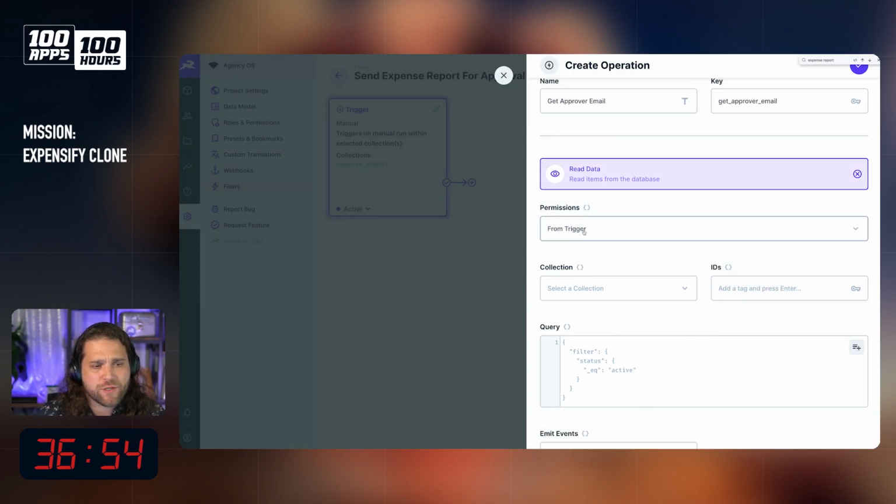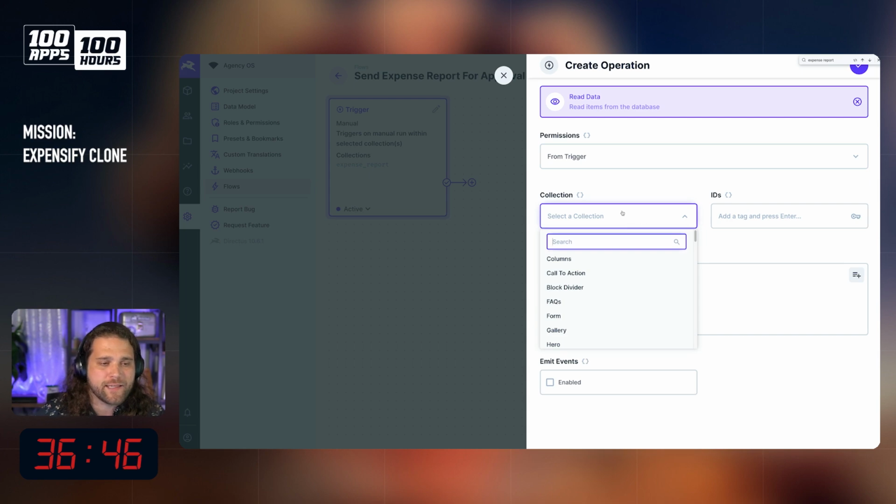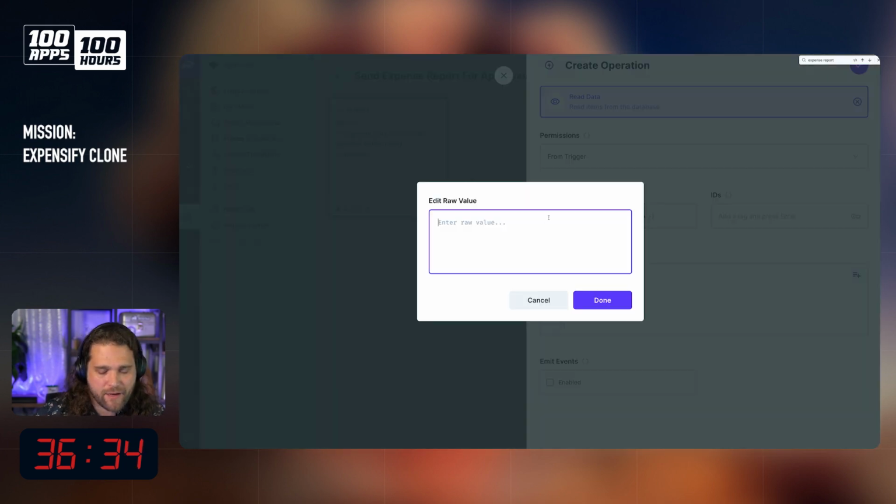The permissions from the trigger should be fine. I can also change this to full access if this is going to be triggered from somewhere other than inside the app. And for the collection, we are going to use the Directus users, but you can see this is not coming up in the search because it's a system collection. So I'm just going to go in and hit edit raw value, and we will do directus_users.